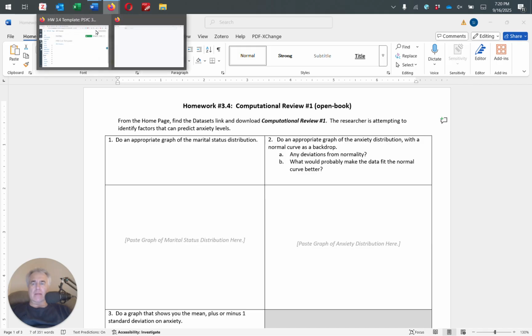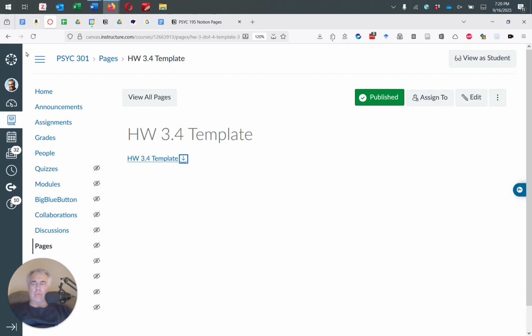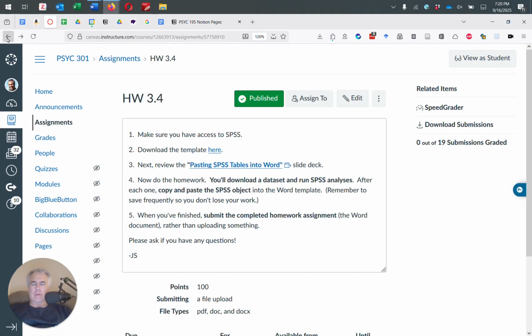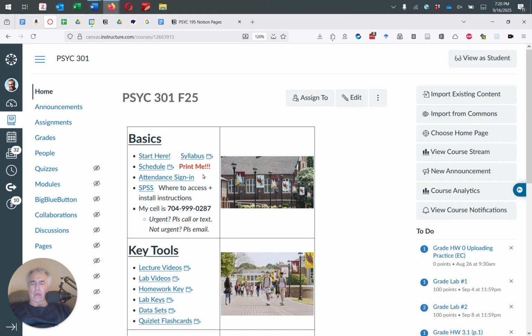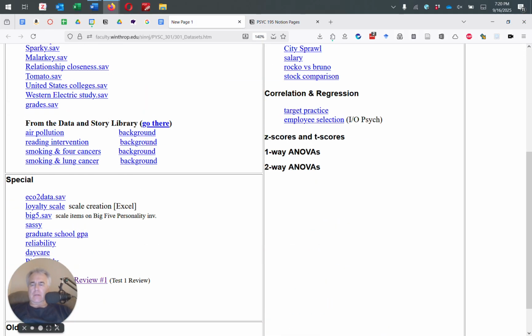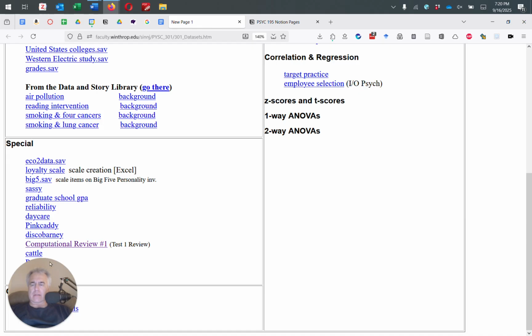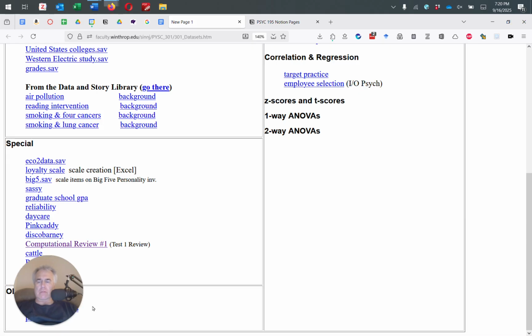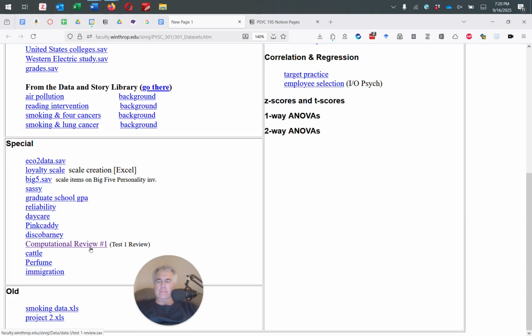I'm going to go back to homework 3.4. I got to find the data set. So I'm going to go to the home page. And the home page data sets here. And then I need to find computational review number 1. So it's about towards the bottom of the page.